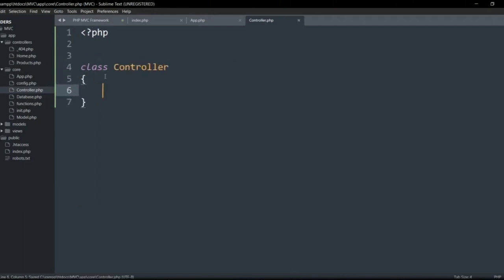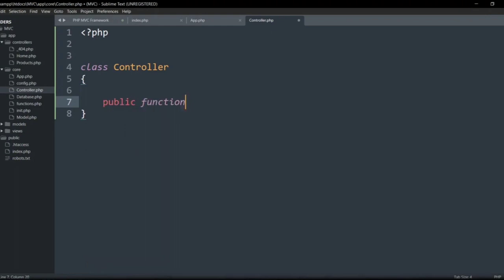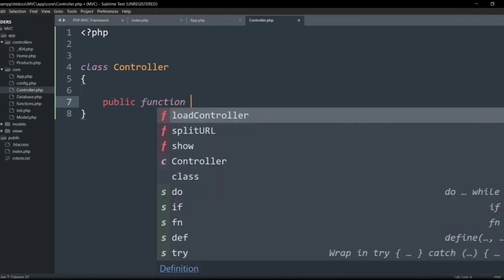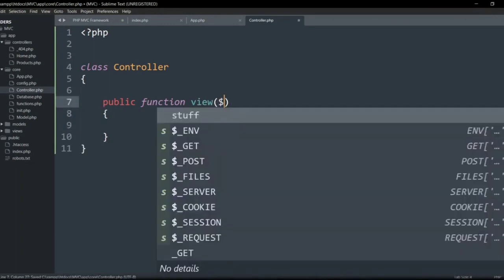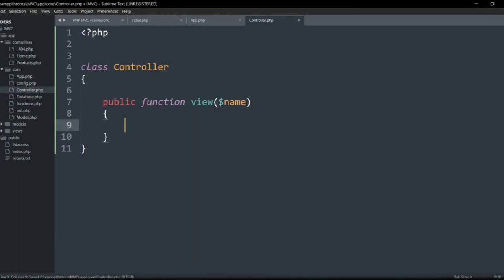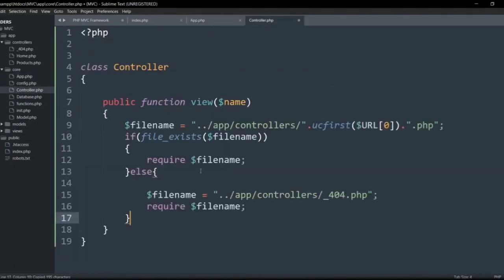So this is class controller. And in here, we're going to have a public function because it will be used outside this class. This is going to be called view. We just call it that because we want to load a view. Here, there will be the name of that view, which is part of the file name, and then we'll load it here. Now, where we load files here will be similar to this, so I'm just going to copy this particular one and put it here.